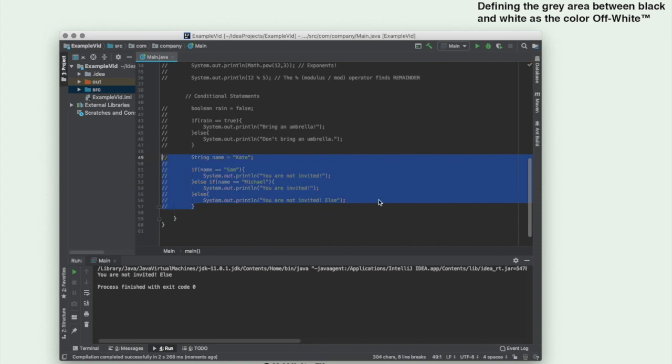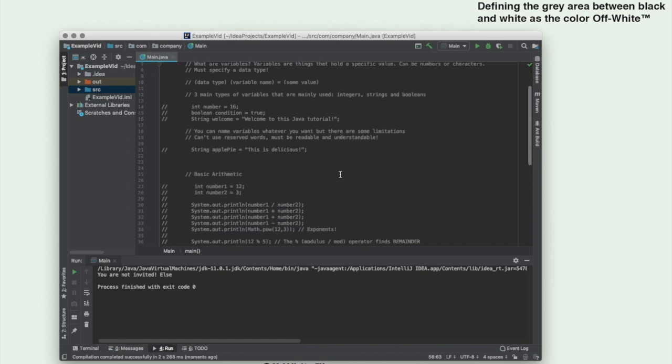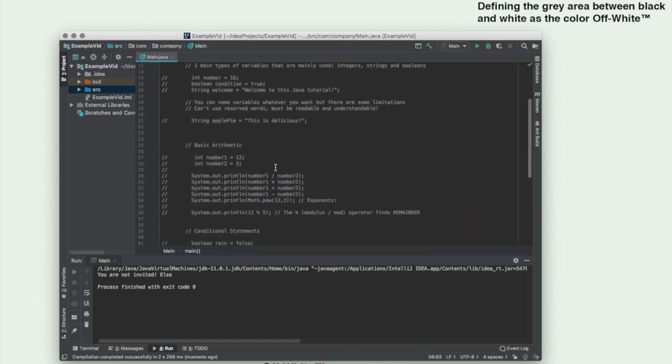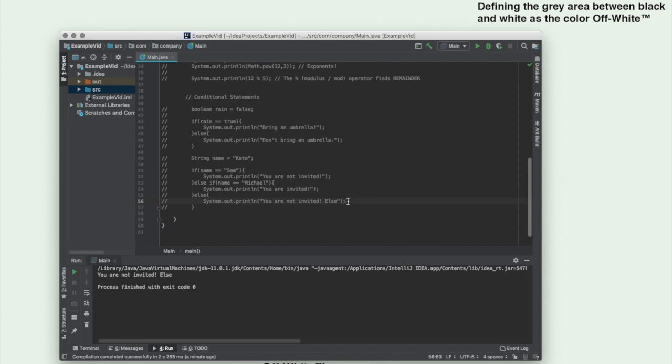So that's pretty much it. We covered a pretty decent amount of stuff. We covered what variables are, how to declare a variable, what data types are, the three main data types that programmers typically use, strings, basic arithmetic, conditional statements, and conditional statements with if, else if, and else. In the next video, we're going to be covering some more topics. We're going to go over loops, like while loops and for loops, and a few more topics.